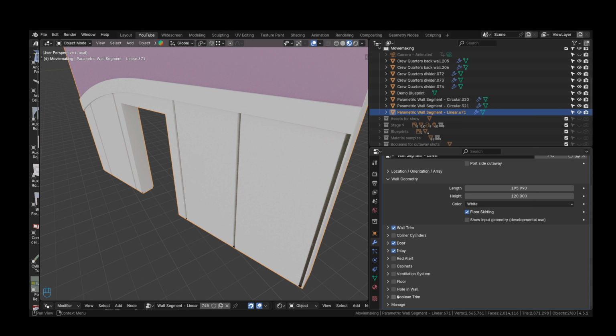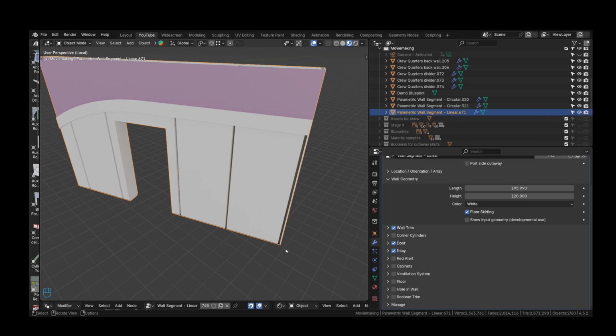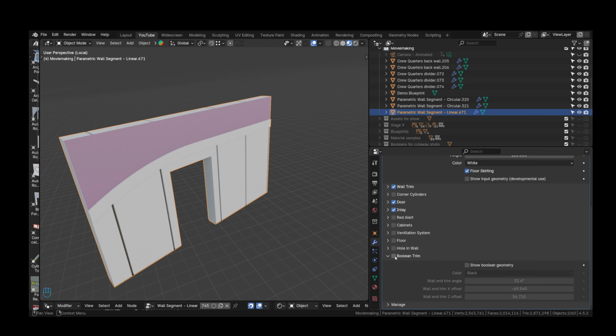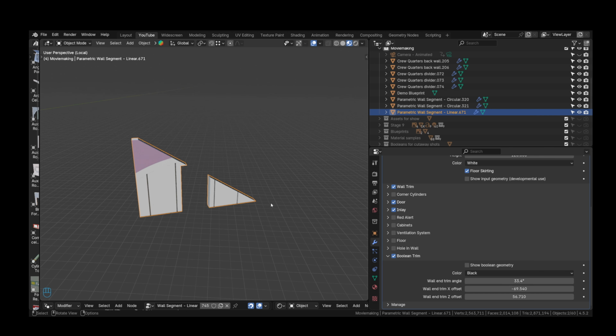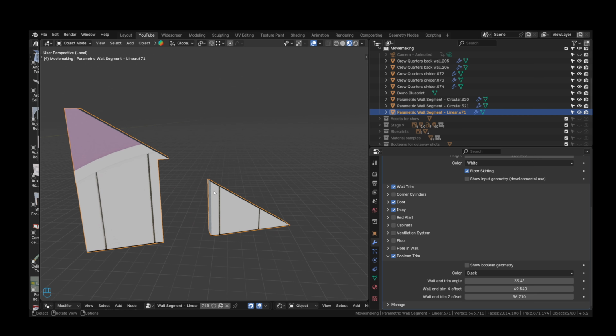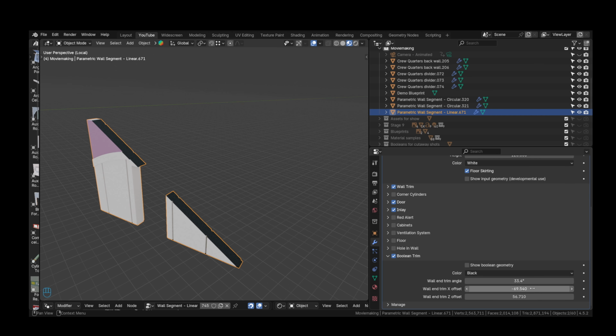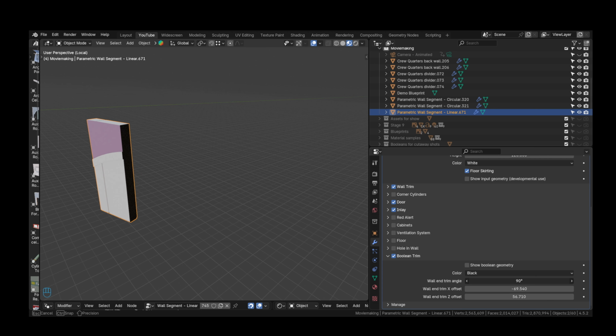And then finally, this last one is called Boolean trim, and I don't know why they call it Boolean trim. It's just because it's a kind of either a union or a subtraction or a difference or an intersection between two sets of geometry. In this case, I'm subtracting one piece of geometry from another. So why would anybody ever want to do that? I'll explain the use case here. Let's change that wall trim angle to 90.